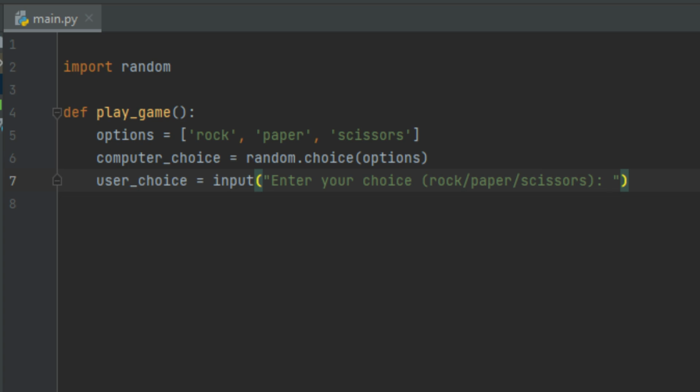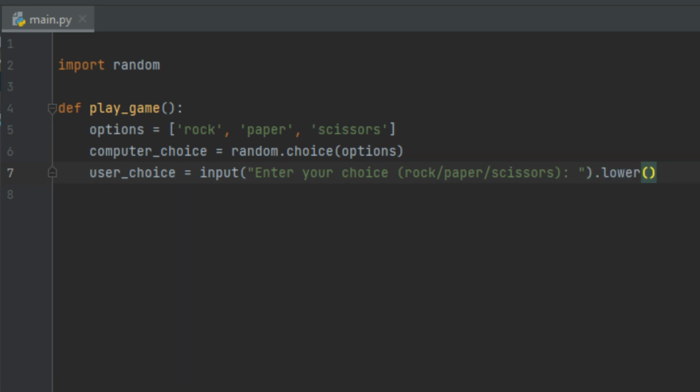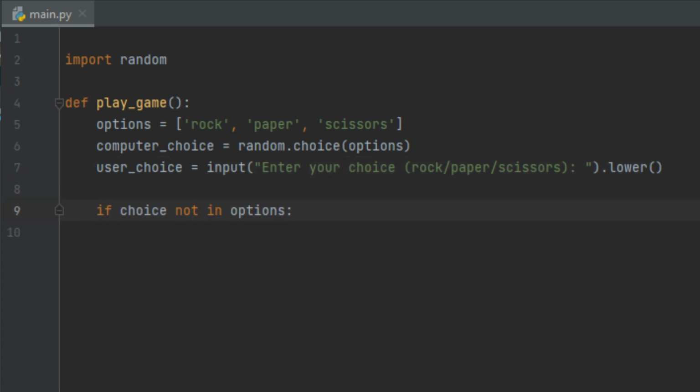And at the end, we're going to add a .lower function. Now the .lower function is used to convert the user input into lowercase so that it matches the options defined in the options variable. Then we're going to create an if statement. And in this if statement, we're going to say if user choice not in options, print invalid choice.